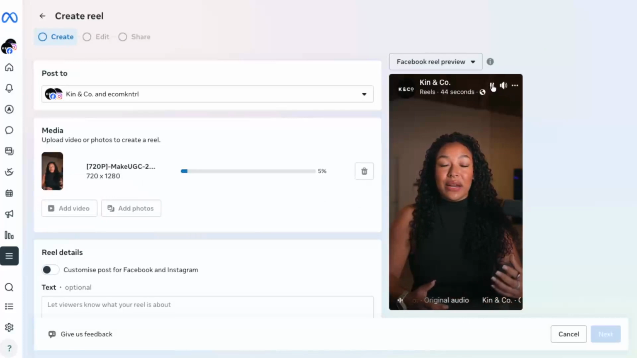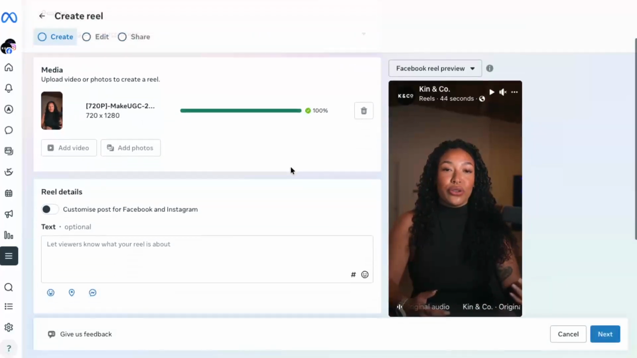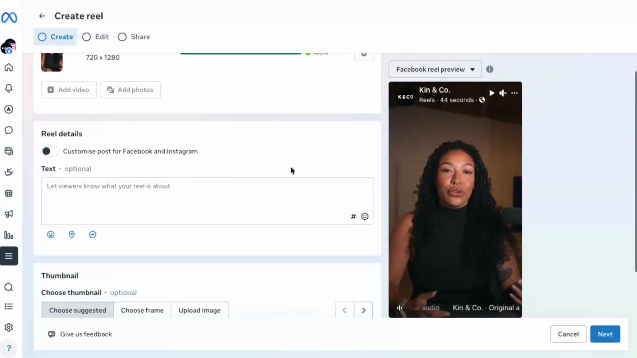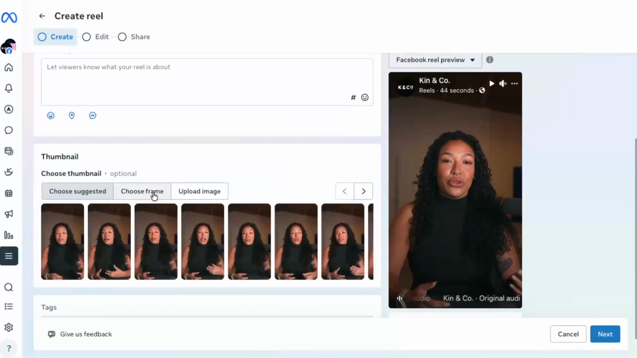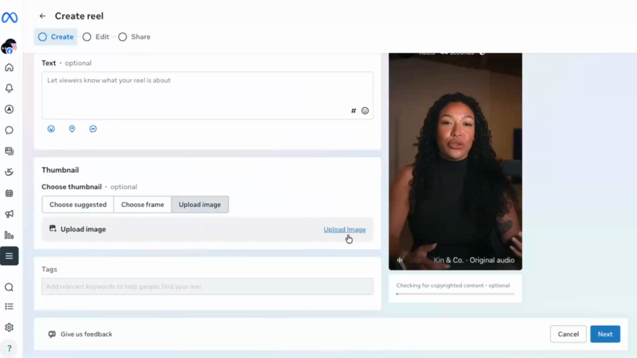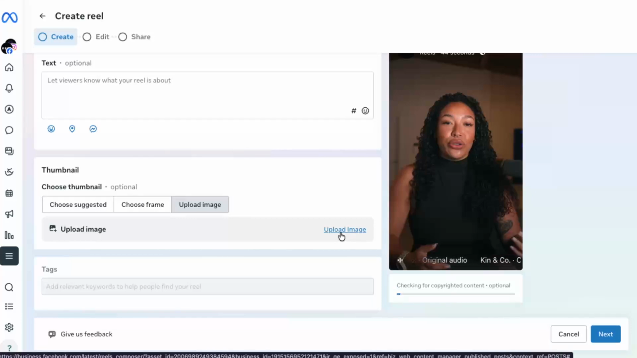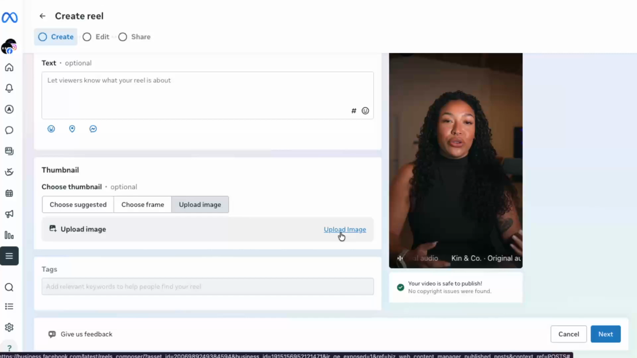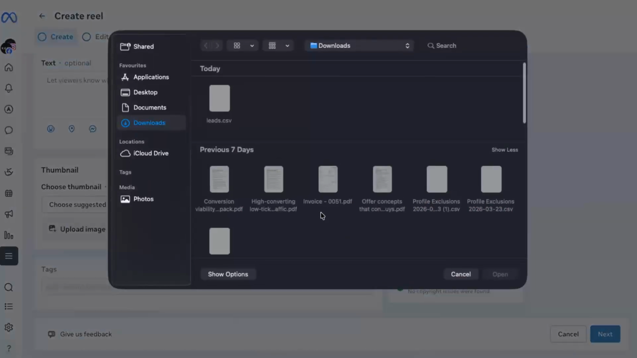Now, scroll down in the Reel Composer until you see the thumbnail section. This is where you control the cover image people will see before the reel starts playing. Click on Upload Image. A new window will pop up allowing you to find an image file on your computer or device. This is perfect if you've already designed a custom cover in a design tool. Click on Upload Image again in that window and select your custom thumbnail from your device. Once it uploads, you'll see it appear as the reel's cover.